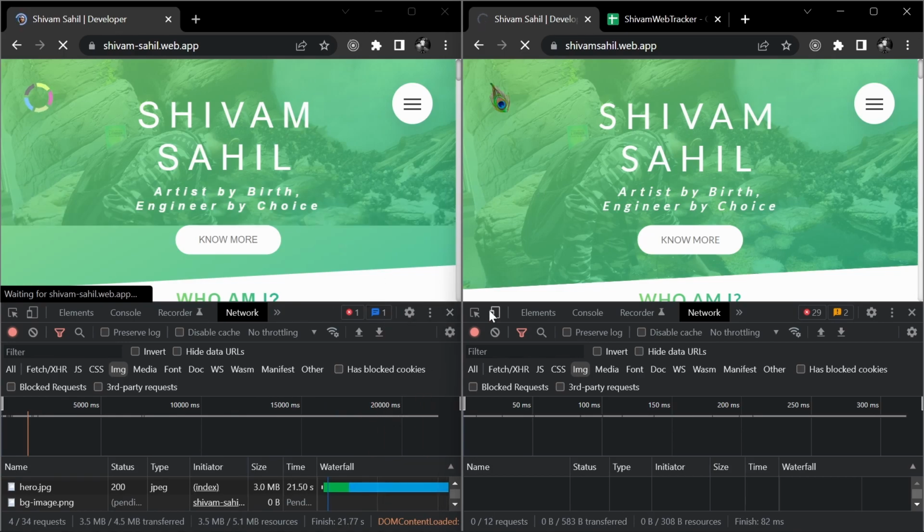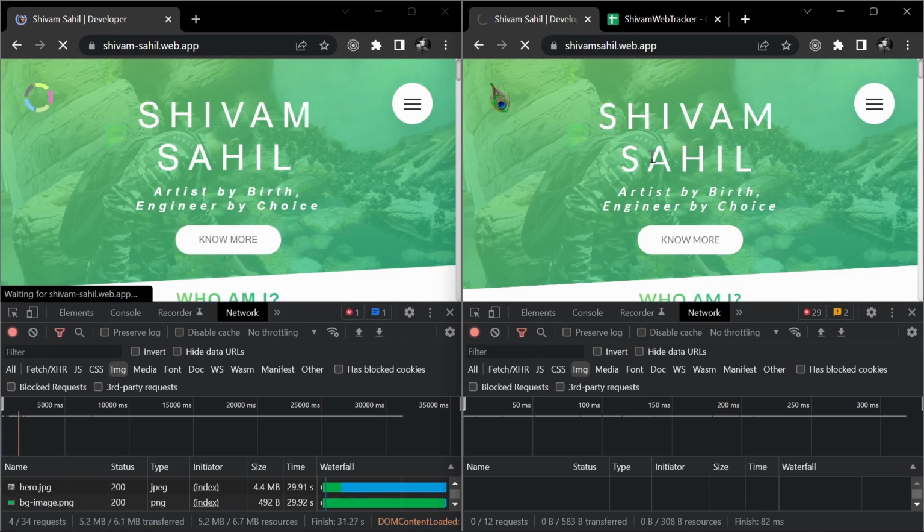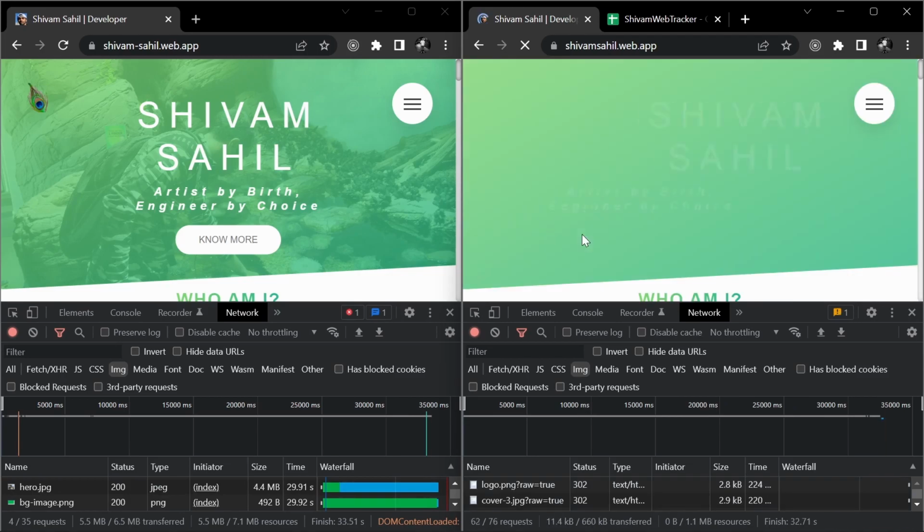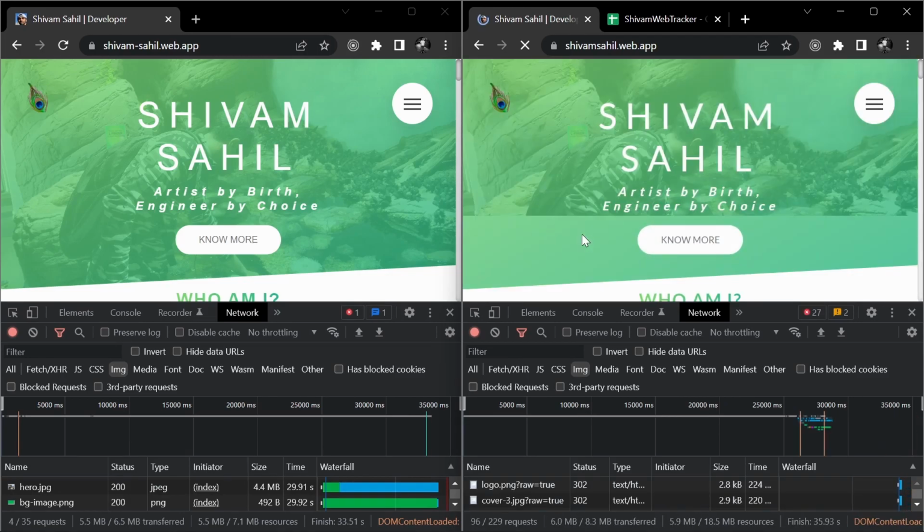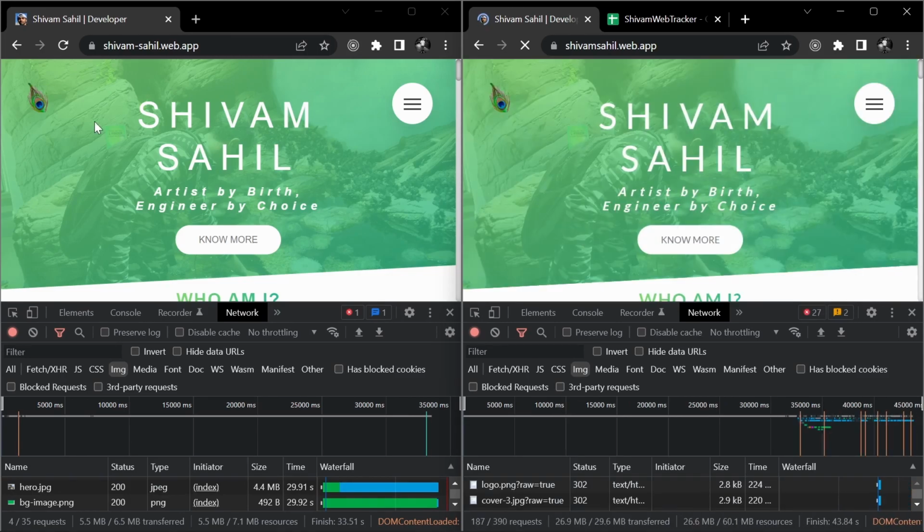Currently this is almost loaded, and maybe due to some resource usage, this is almost loaded, and we are still waiting for this to get refreshed. And I think now it has. So yeah, it has been loaded now successfully. However, this is still going on, and it is taking some more time. And it took almost 33 seconds for this one.